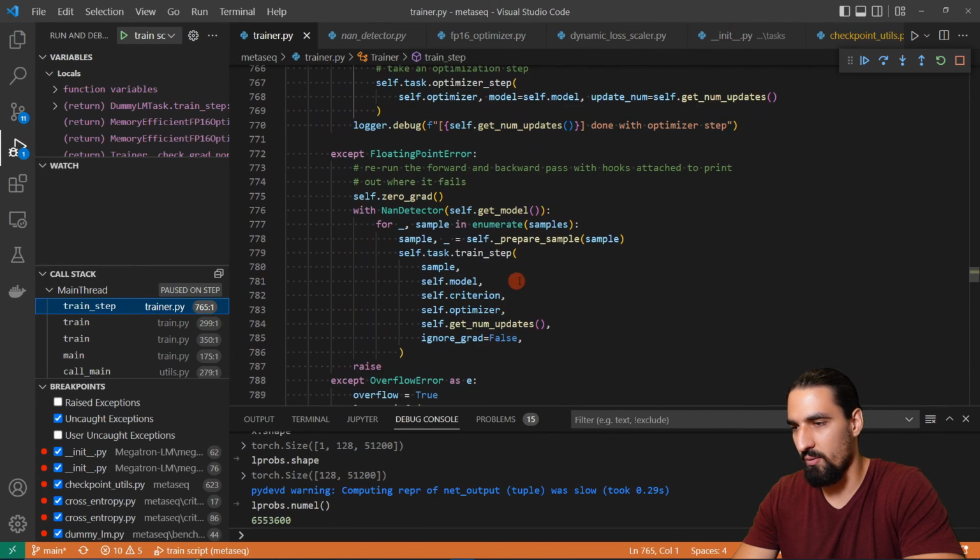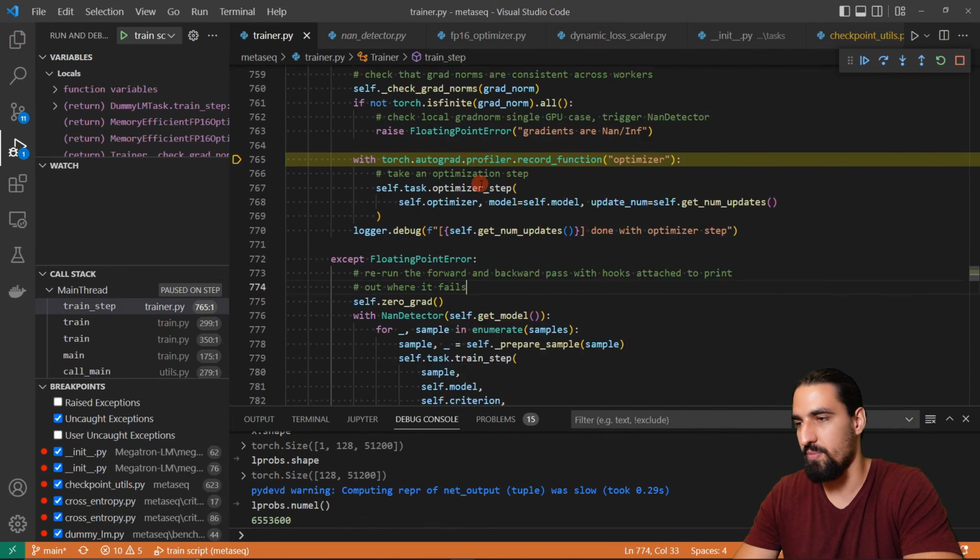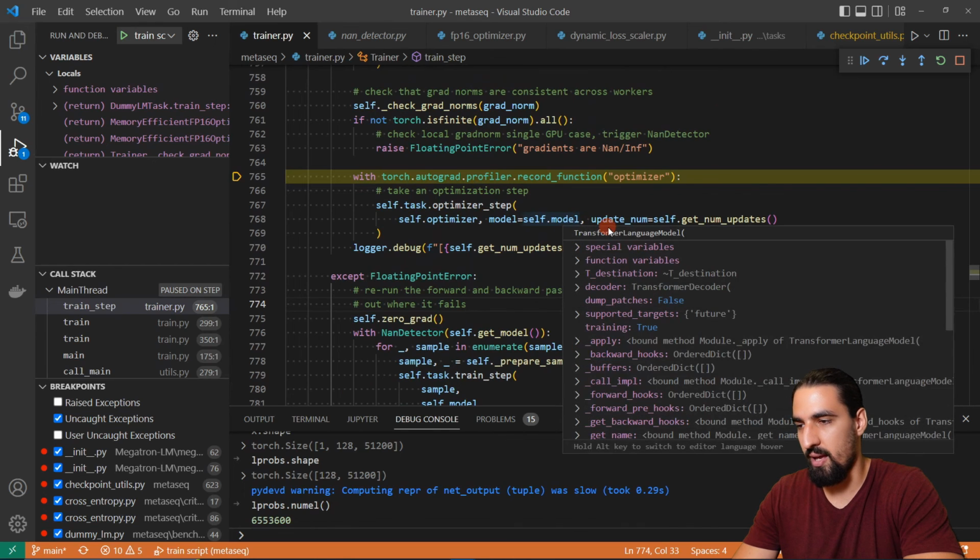And then once they do that, they do another forward pass here under that context, and it's going to catch the first NaN. So they say here, rerun the forward and backward pass with hooks attached to print out where it fails. Okay, so that's how they cope with the errors.